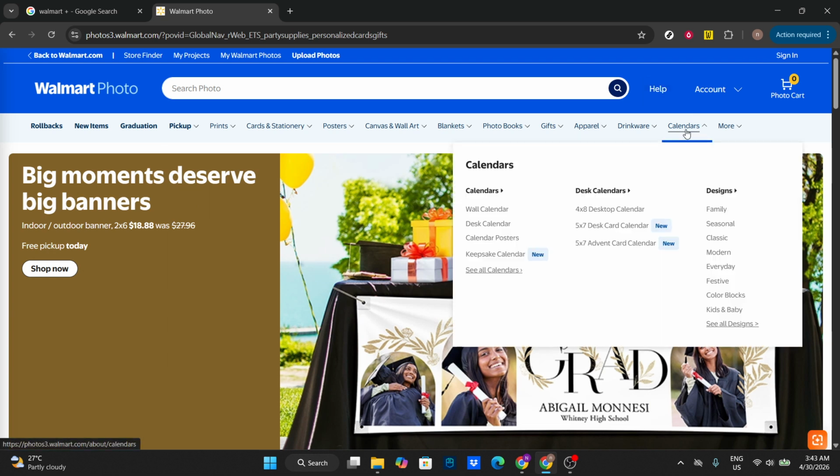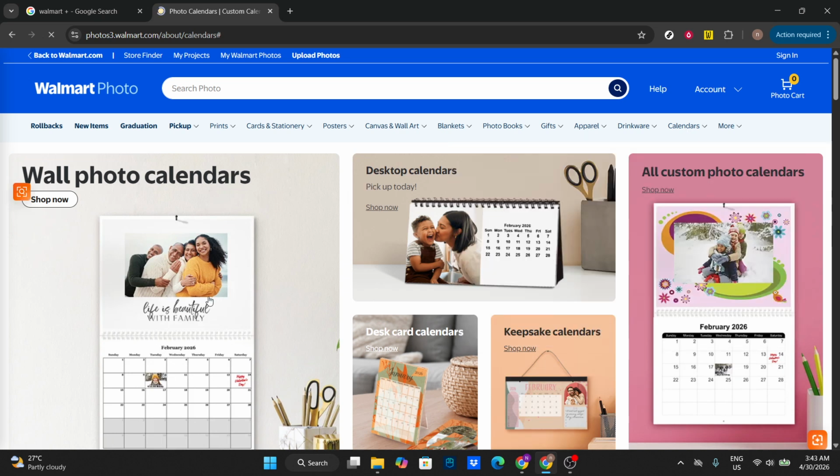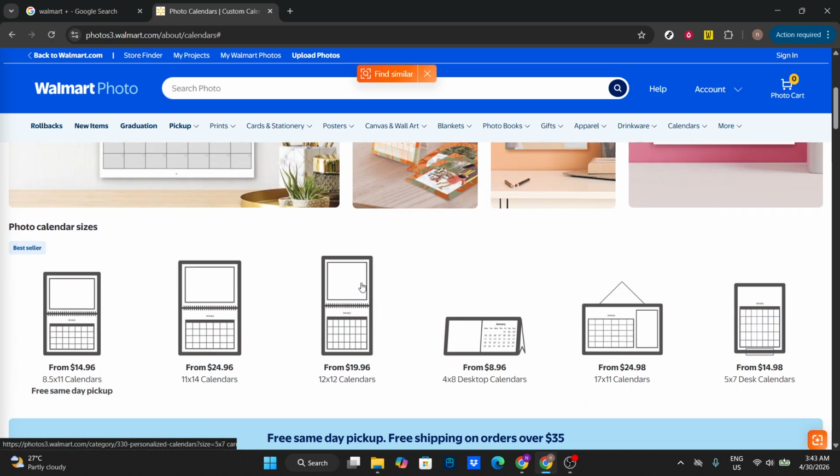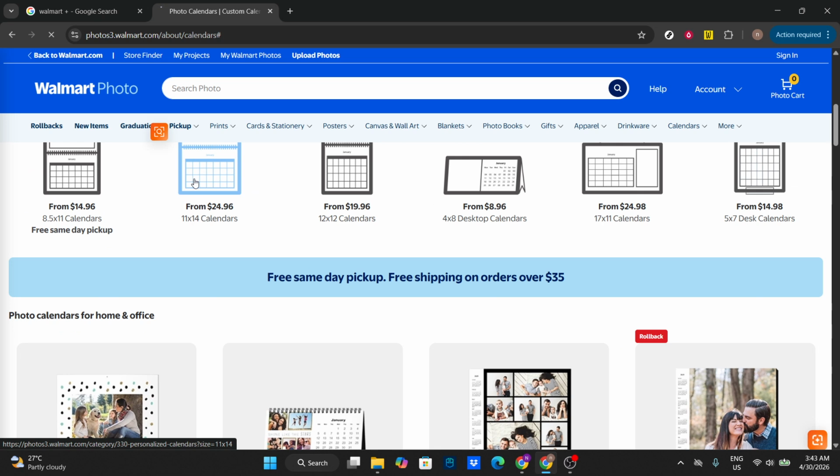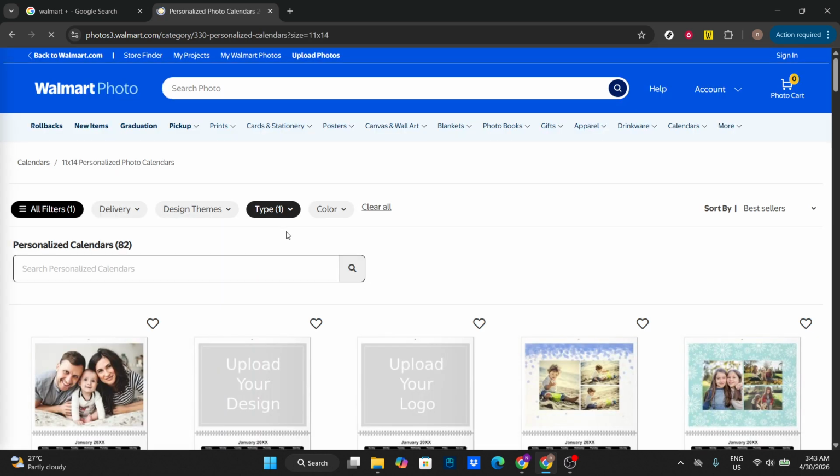Next, set the number of months for your calendar, then choose the starting month. This is especially helpful if you're making a mid-year or academic calendar. If you're prompted to upload a design at this stage, go ahead and do that. Otherwise, continue with your selections until you see the option to create now and click it.